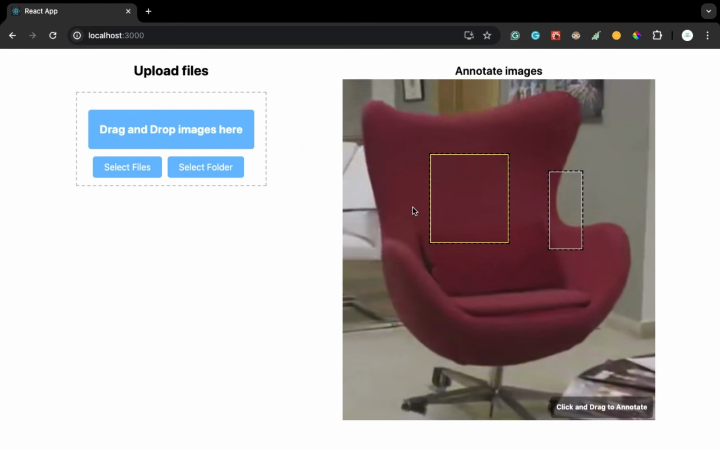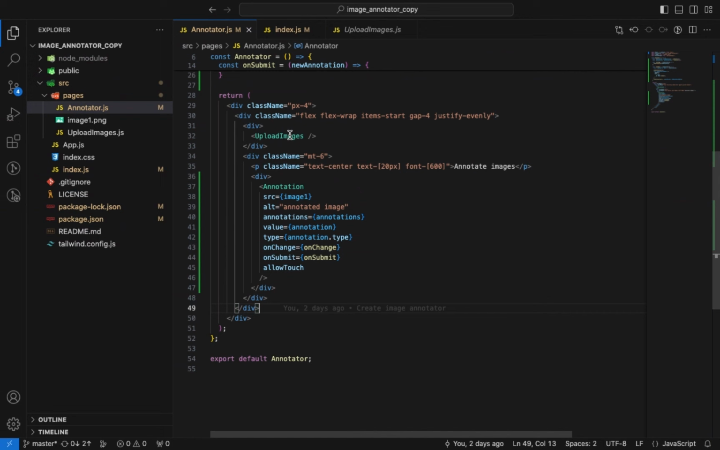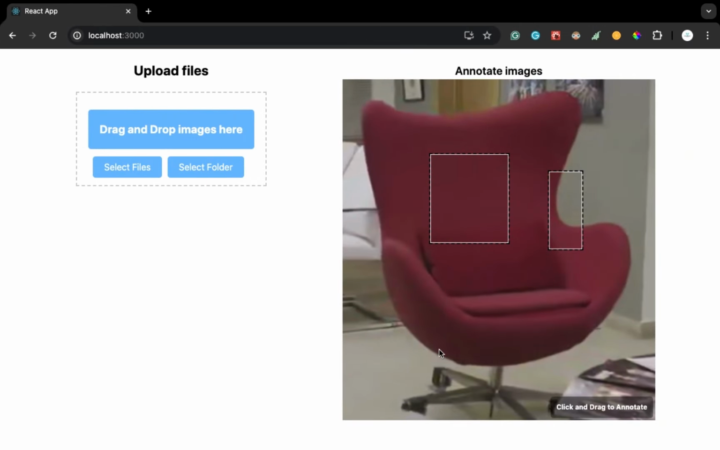Okay, so first we are going to be adding images below here, which you can select to dynamically change the image here. So how we're going to do that? This is where the upload image component comes in. So we'll be uploading images from our computer and rendering it here to annotate. So like I said, if you do not know how to upload image files from your computer, there's a video link in the description and also in the card above.